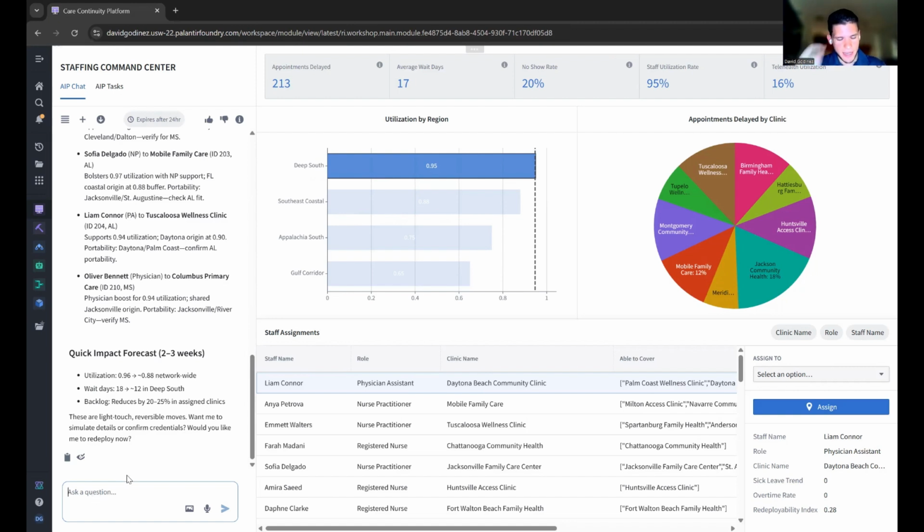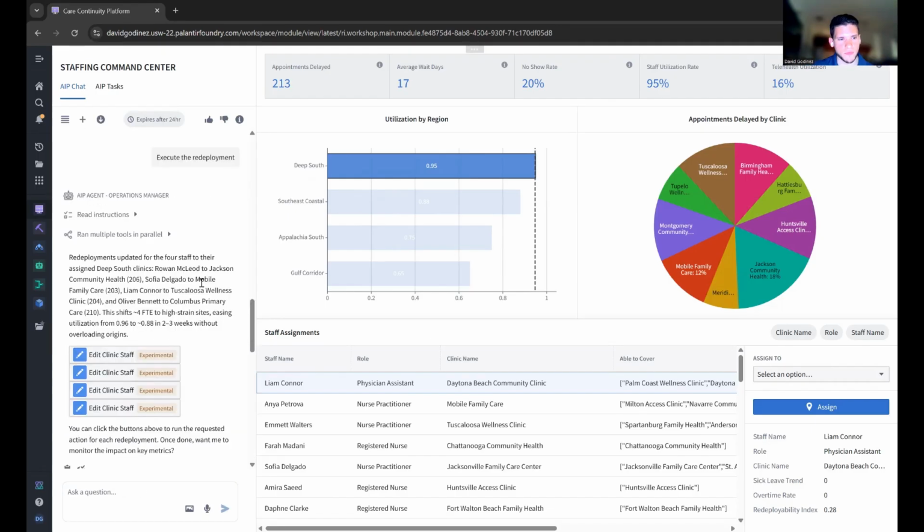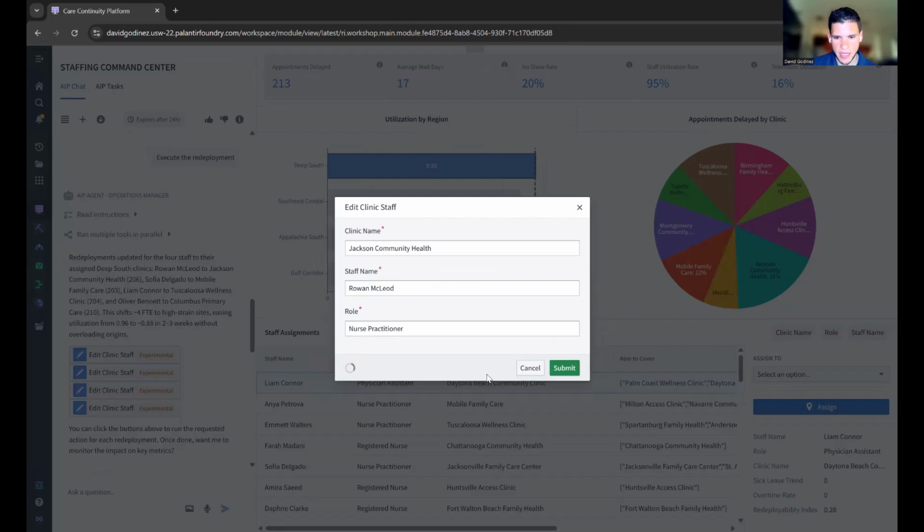So I'm actually going to say yes. Let's actually redeploy these right now. So execute the redeployment. So once I tell it to execute the redeployment, it's actually going to give me all four of the redeployments here, and all I have to do is go ahead and submit the actual changes.